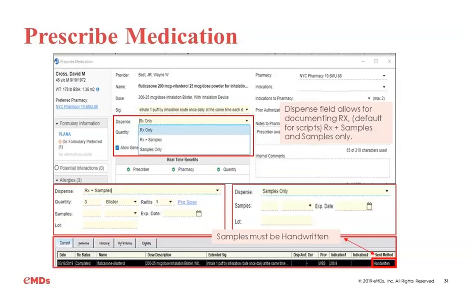You also have the ability to send information as far as RX only. So it's defaulted to RX only when I come in. That's going to go ahead and be a prescription. I also have the ability to do an RX plus samples. So if that's the case, it's going to be maybe something that goes out and I'm going to give samples, or I'm going to have samples only.